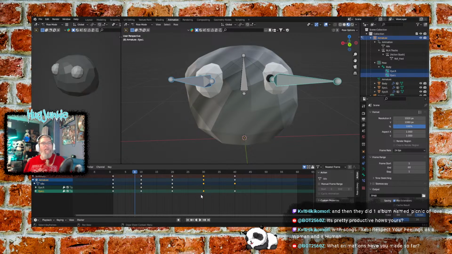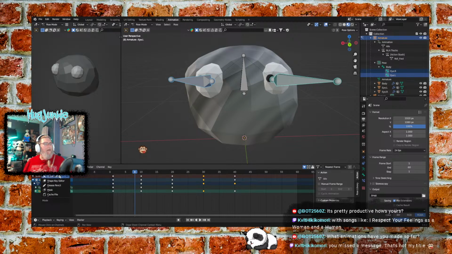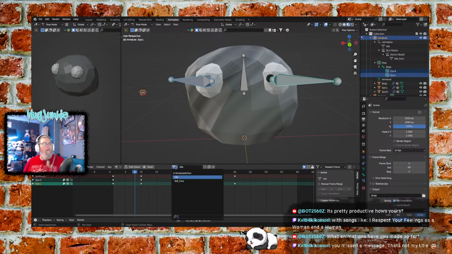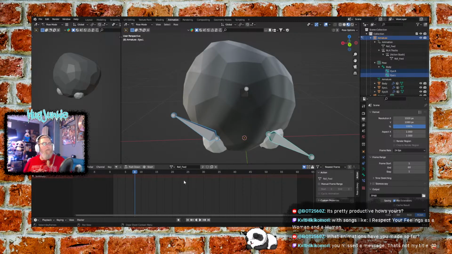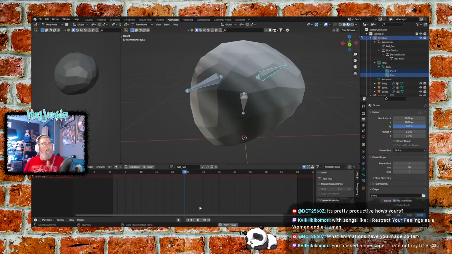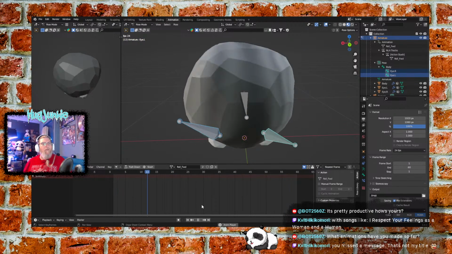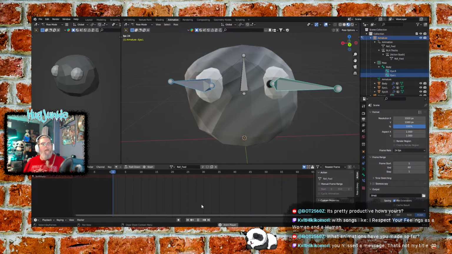What animations have you made so far? This is only my second one for it. If I go to my action editor, switch back to roll. So I've just got it rolling forward at the moment. Oh, that's annoying.